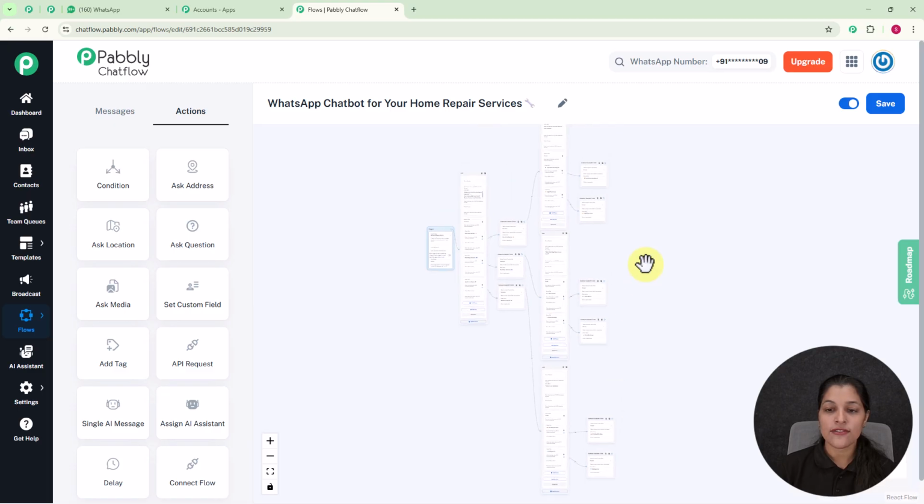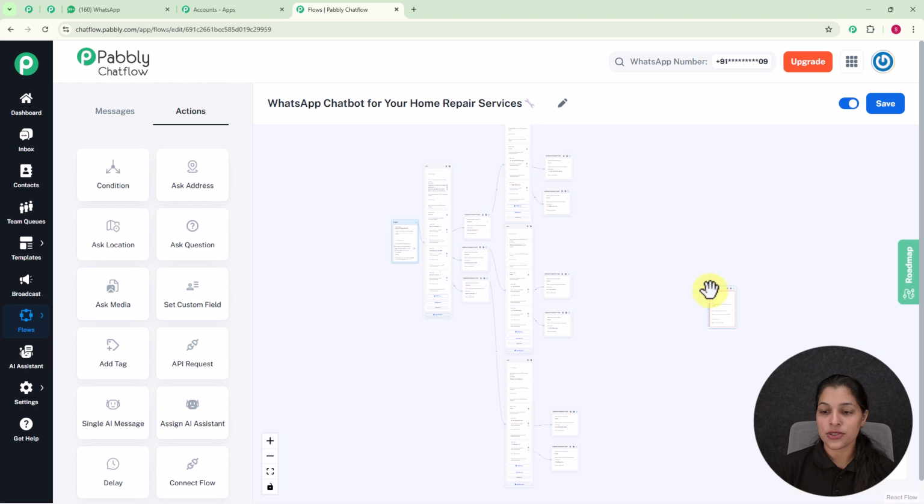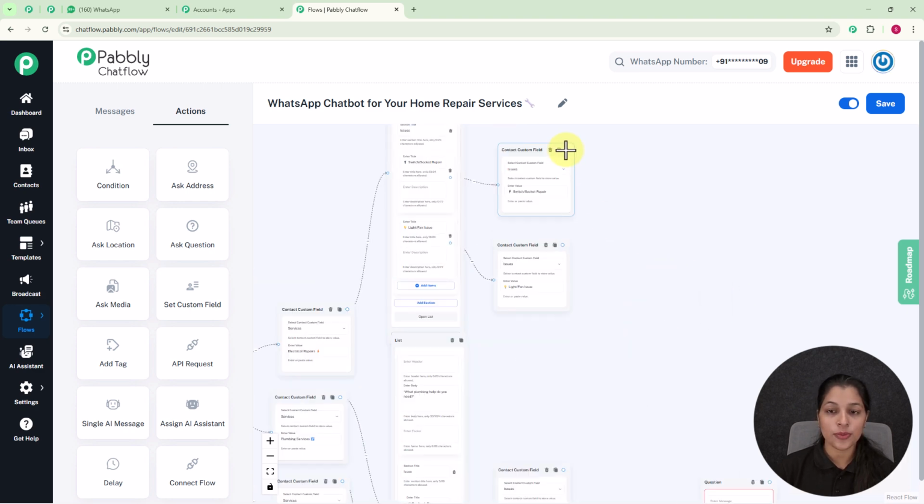Now as soon as someone selects any of these problems for any of these services, I am going to ask them some questions. So for that you just have to go to actions again, and here you can see we are getting this option for ask question, which you have to select, and you will be getting this question node, and in this question node you can enter the question which you want to ask from your customers.